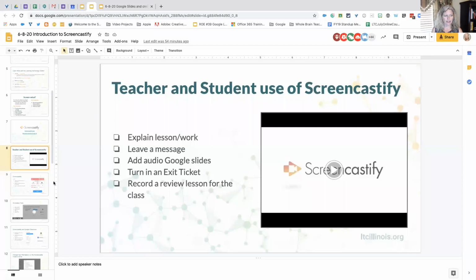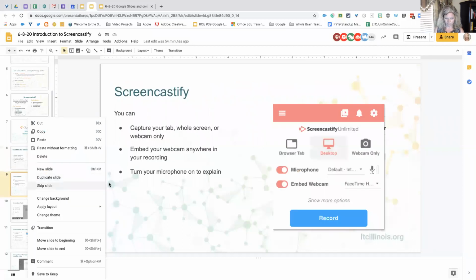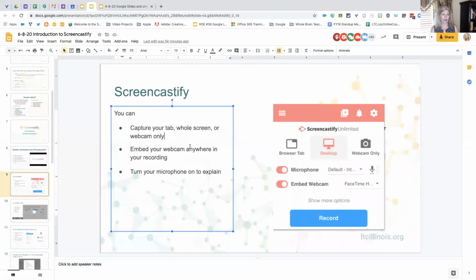So to get started here on slide 9, when I am in Screencastify, I can capture just a tab on my screen. I can do the whole screen. I can do webcam only. So if I don't want to show anything on my screen, but I want to do a reflection, I can just have it record me.